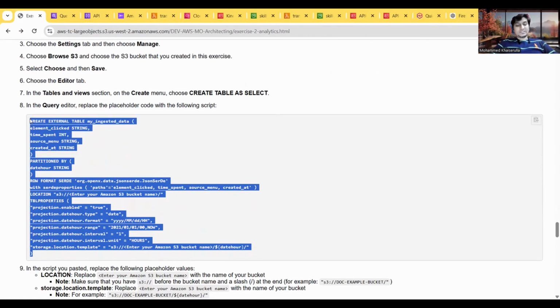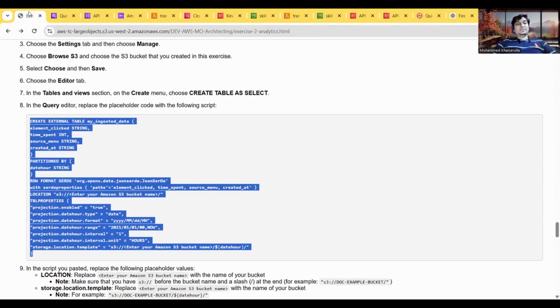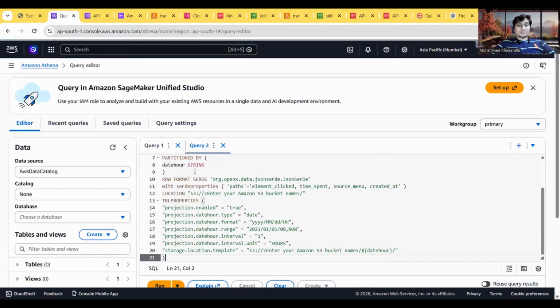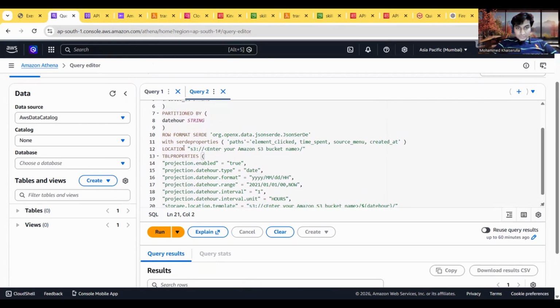So I think what we're basically doing is we have given the S3 bucket that we have as the source, and then we are going to query our bucket and we are creating a table here because Amazon Athena works based on tables. So enter your Amazon S3 bucket name here. So our bucket name should come here.